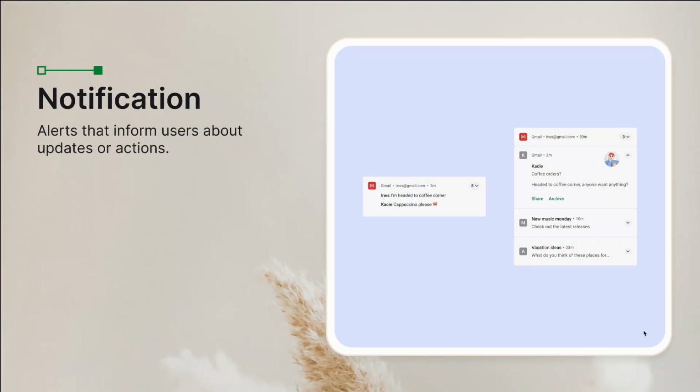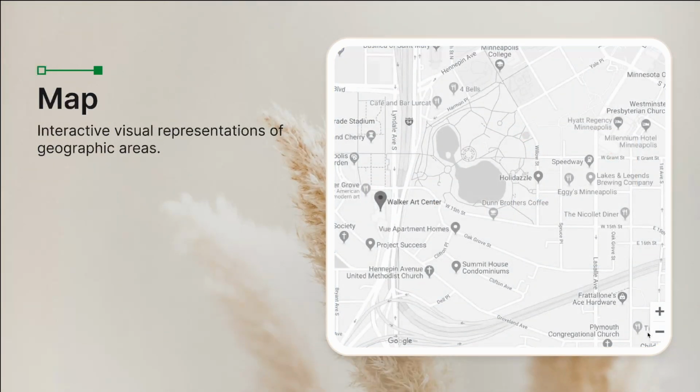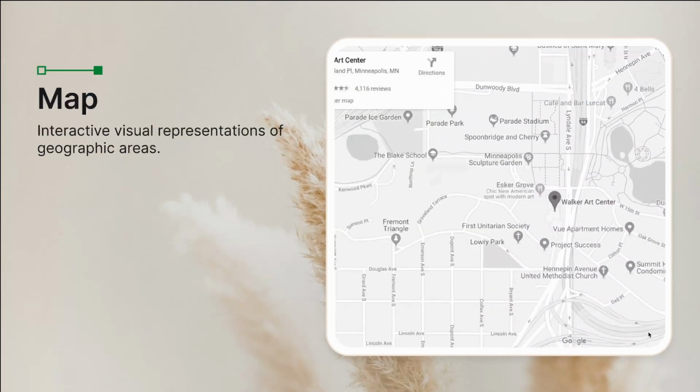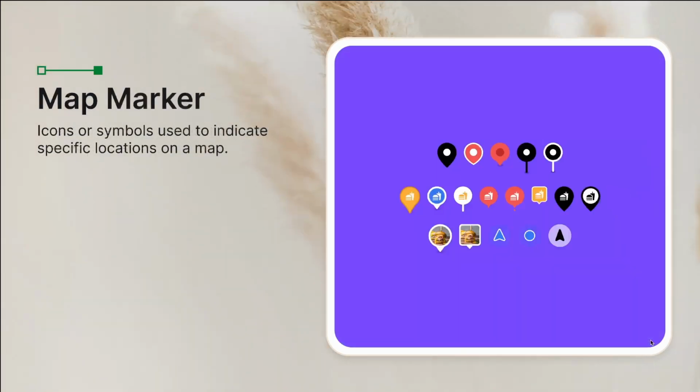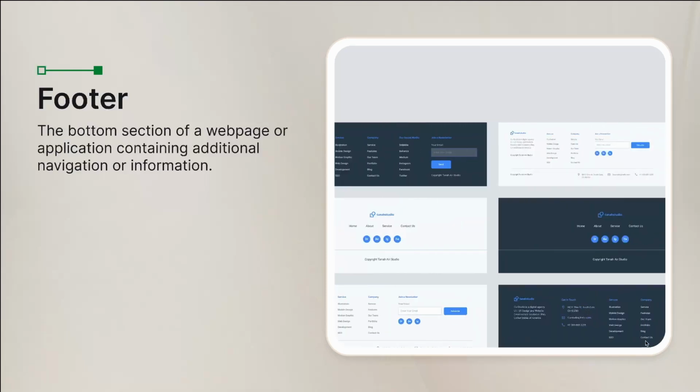Notifications, alerts that inform users about updates or actions. Maps, interactive visual representations of geographic areas. Map markers, icons or symbols used to indicate specific locations on a map. Footers, the bottom section of a web page or application containing additional navigation or information. Logo or brand identity, visual representation of a company or product's brand.